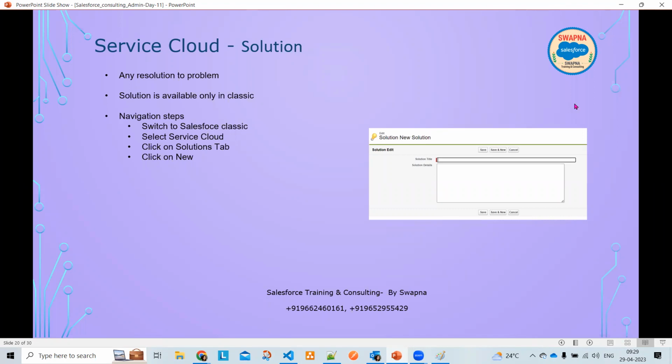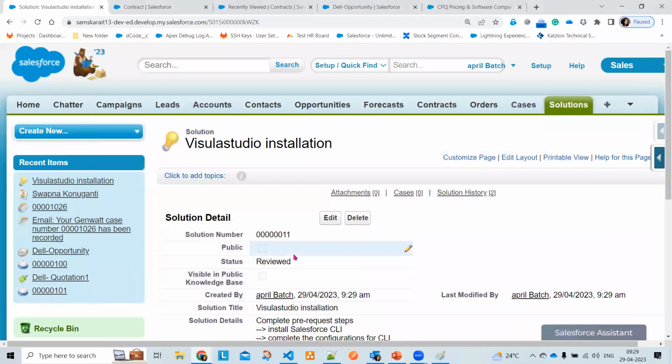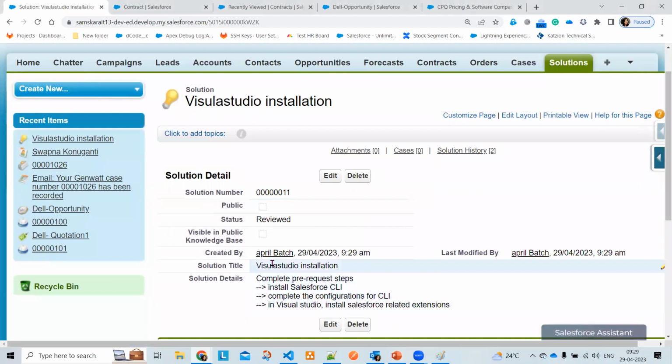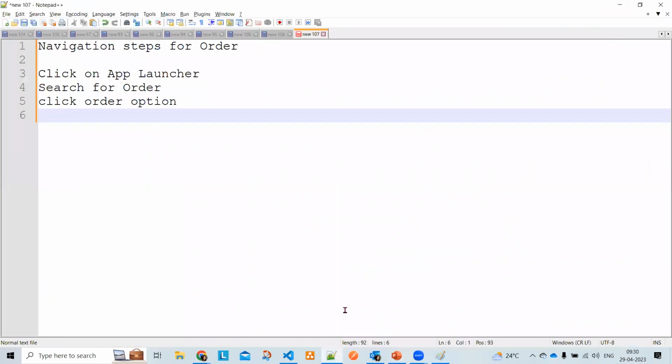Now, the first thing we are going to do is open the solutions. I'll search for Visual Studio. So this Visual Studio title is there. Then I'll ask them, did you install the Salesforce CLI? Did you do all the configuration related to the CLI? Did you install all the extension packages in Visual Studio? I ask these because I need not repeat the same steps. So for that, we use a solution. It's kind of a knowledge article, similar to the knowledge article, but it is a solution for the service team.